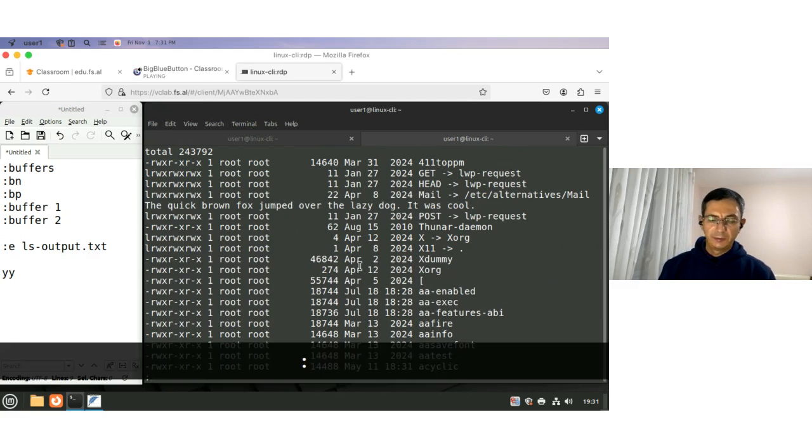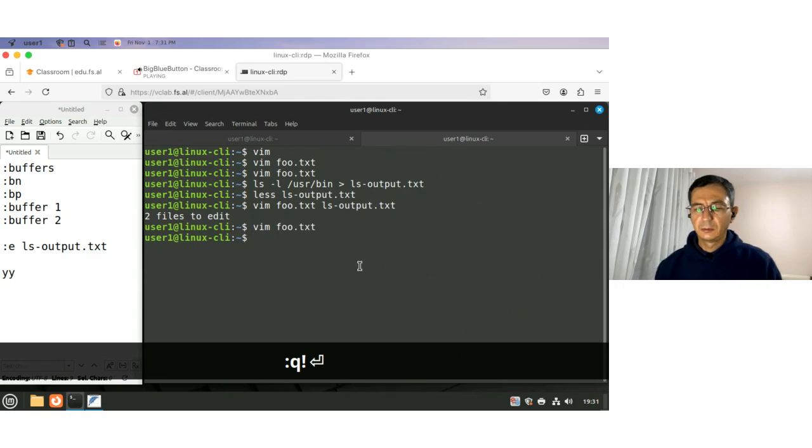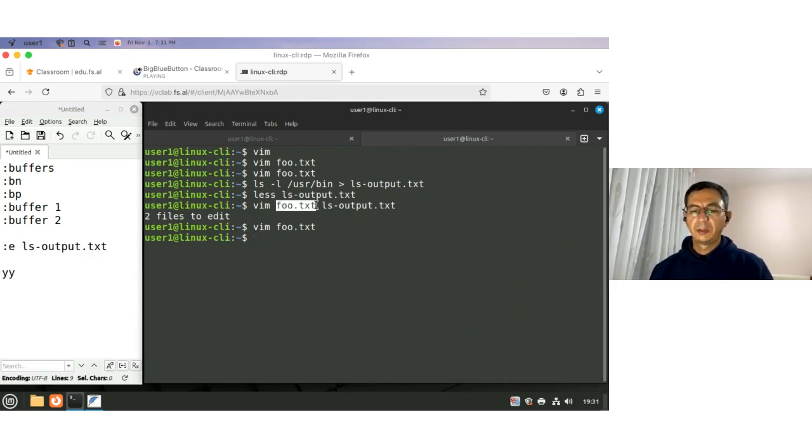Let's quit again without saving anything. So this example showed how to copy some text from one file and then paste it to another file or to another buffer.